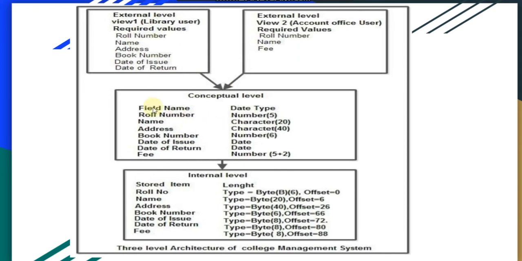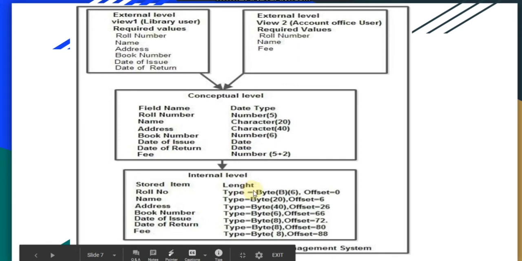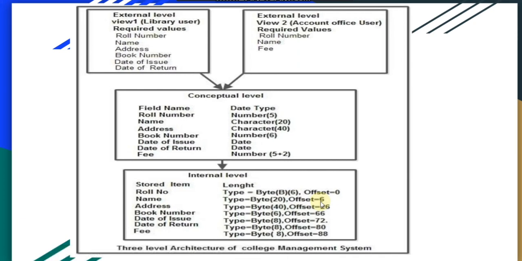So what is the conceptual level? Conceptual level means the information related to the data, meaning the field name and data type: roll number is a number, we have a range, name is character, address is character, book number, date of issue. So it's all about the conceptual data, how the data is stored, the type of the data we specify at this conceptual level. We have the internal layer. So stored item and length. We have specified the architecture of the data present in the database. We have set the roll number, which is byte, and name is byte, offset 6, all the things we have specified in this layer.